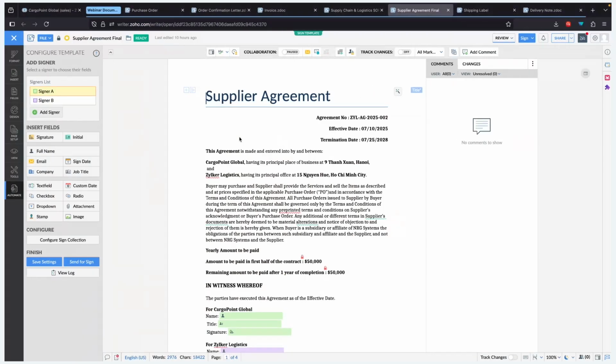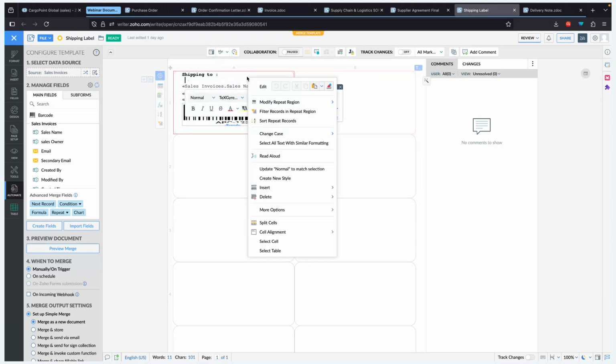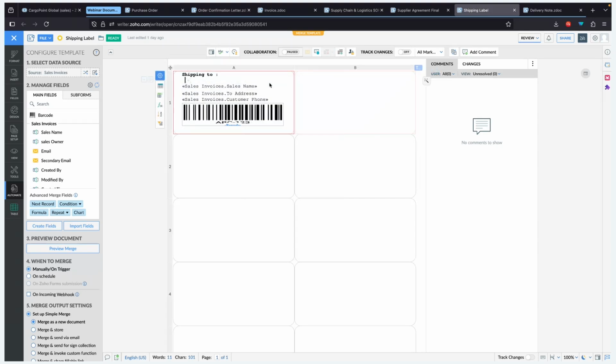So in Writer, we have certain label templates as well. These are public templates, so you can make use of them. I've simply used a label template, and what I've done is I've added a repeat cell value. So I'm repeating the cell so that this cell will be generated across the entire document. I have 10 records in my CRM, which is the data source that I have chosen.